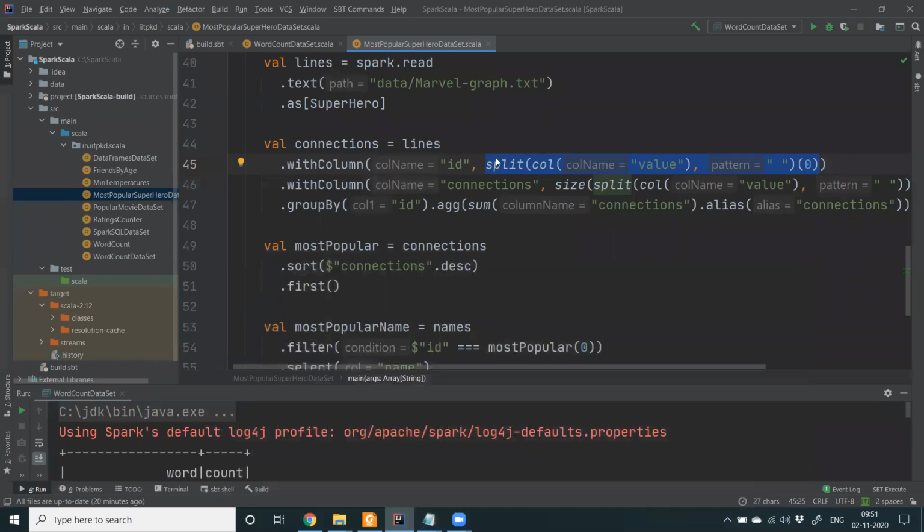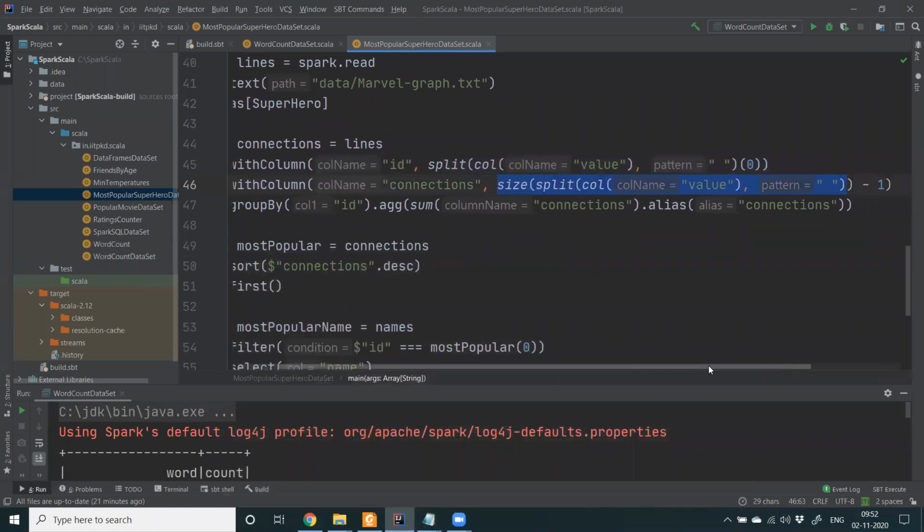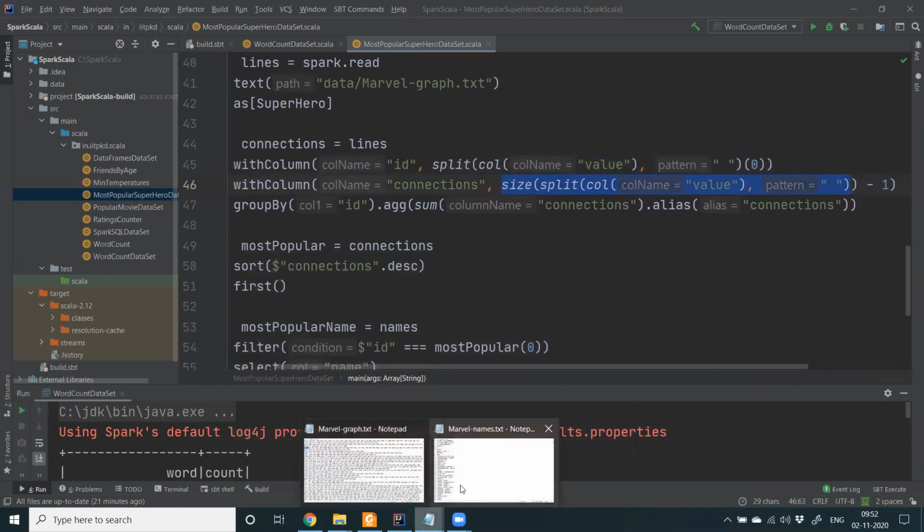So that means we are extracting the first field as ID, so that we are creating a new data frame with this column named ID, and then adding another column, connections. But connections have this field. So again, start with the core. For this column value, we are splitting it with space and then counting the size. Counting the size means how many connections you have.